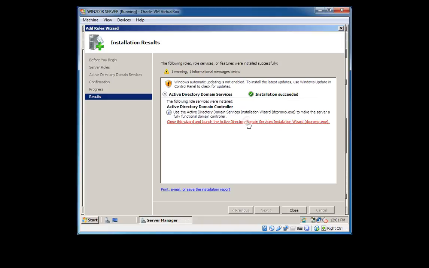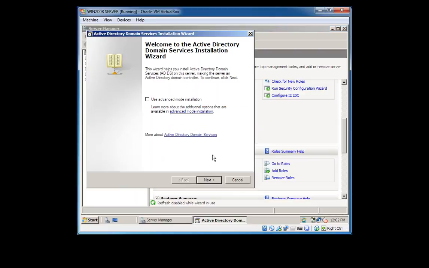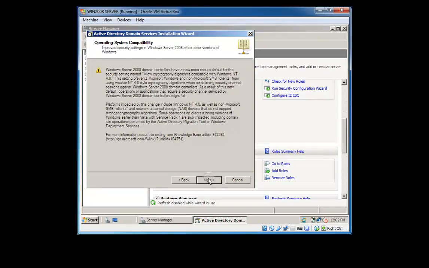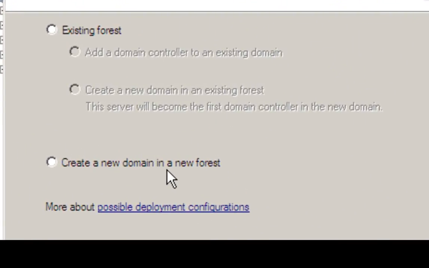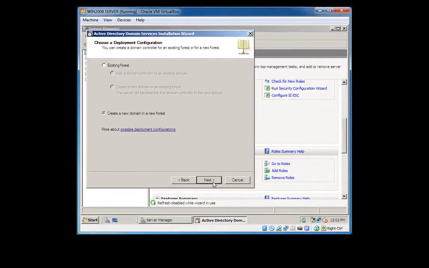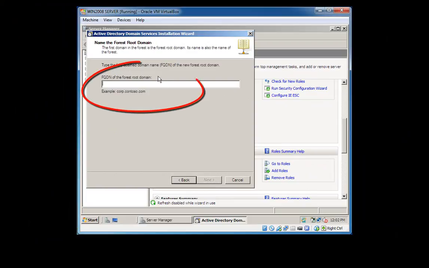So I click on the link, click next, click next. So we want to create a new forest. This is the only domain server on the network, so we'll click create a new domain in a new forest. Click next. And we'll give the domain name, my name, Himraj, himraj.com. Click next.